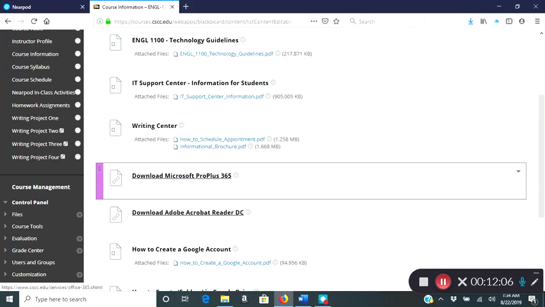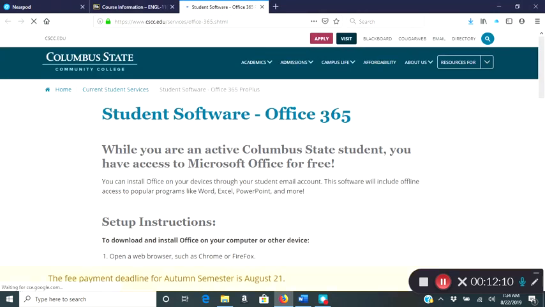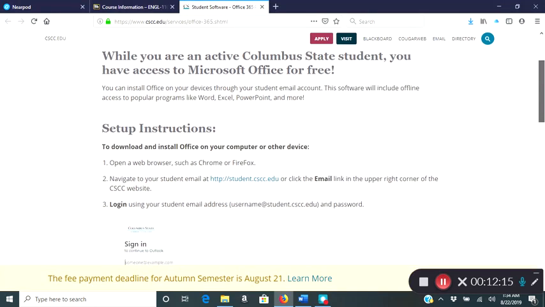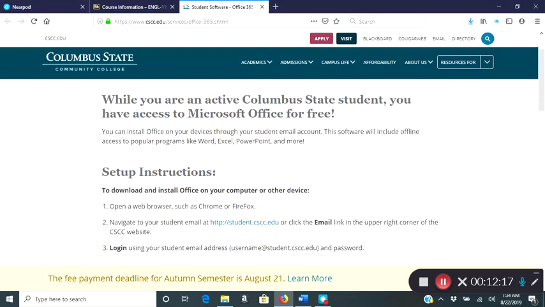So this link right here, if you click on this download Microsoft Pro Plus, it links you back to Columbus State's webpage, and it lets you know that Microsoft Office is free for all students. So Microsoft Office gives you access to Word, Excel, PowerPoint, and more. All of my homework assignments in this class have been created through Microsoft Word. So you have to have Word on whatever computer you're using in order to be able to open up those documents and add your work to them.